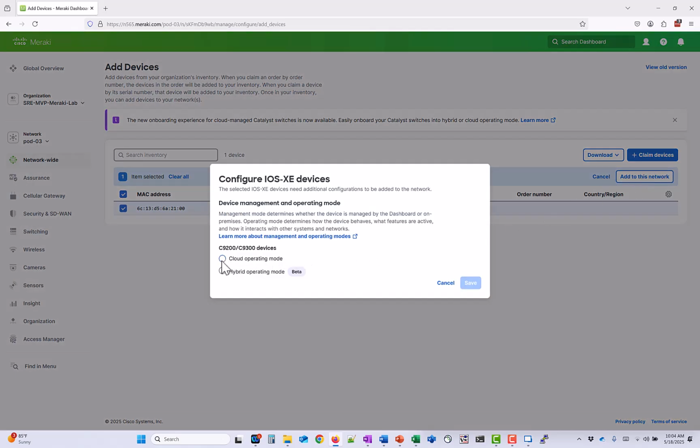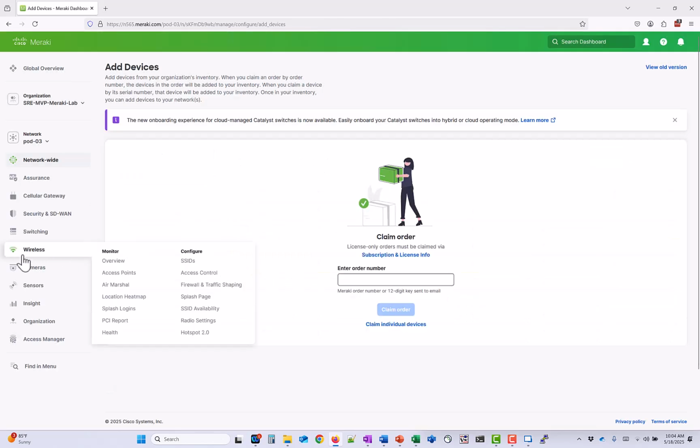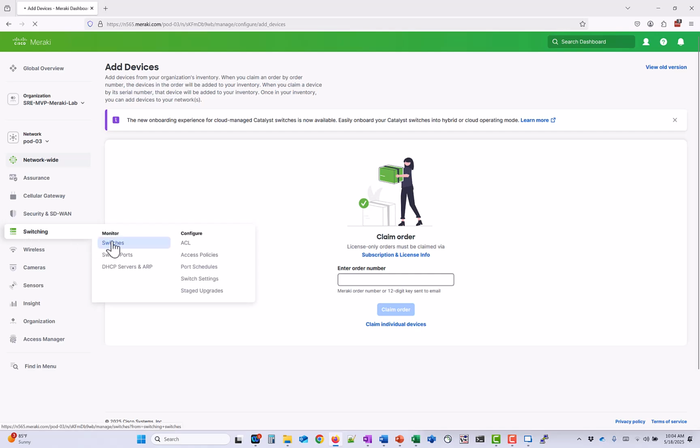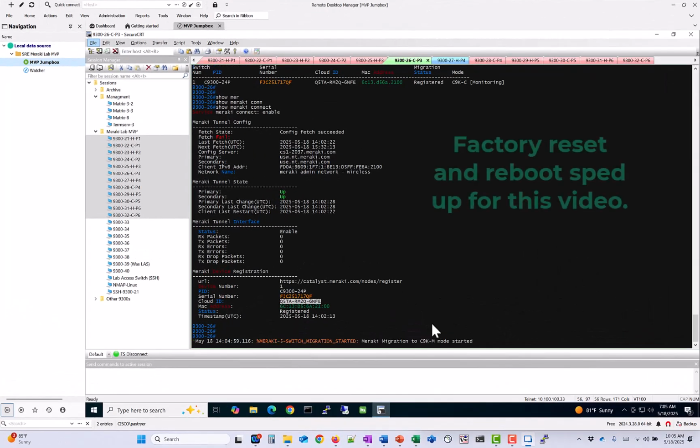Now we need to choose cloud operating mode because that's the mode we want to go into. It warns us that this is a destructive change, and click save. Now let's go to switching and switches menu item and see that this device is in the list. It is in the list, but it's not functional yet because it hasn't been fully onboarded.